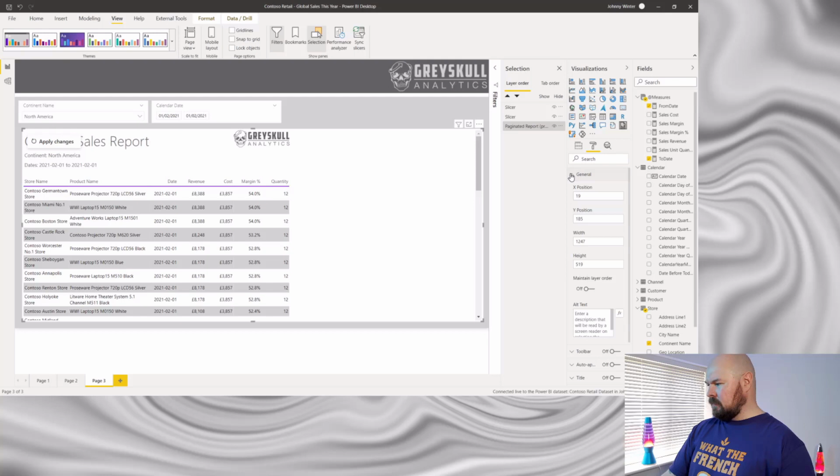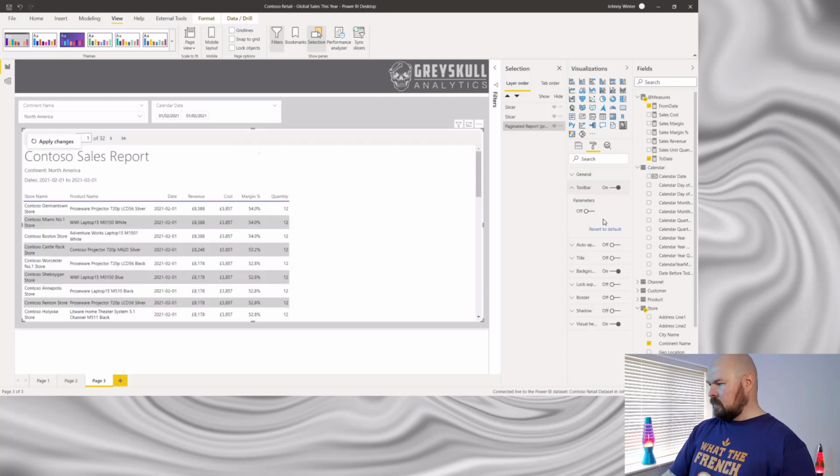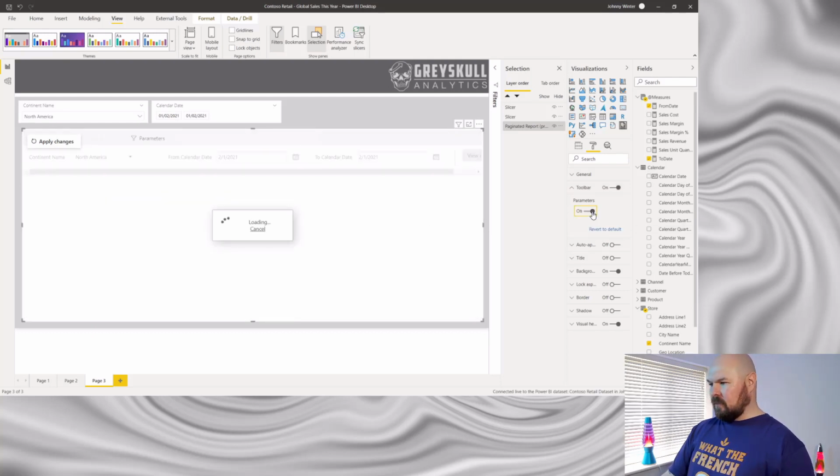General's just sizing, okay, fair enough. Toolbar on or off. What's this going to do for us? Okay, so here's a page navigation. Stick the toolbar on and then you can navigate through your pages. Nice. Parameters on or off. Okay, cool.